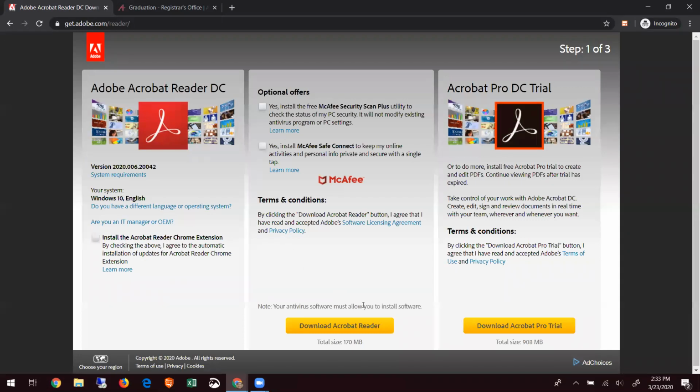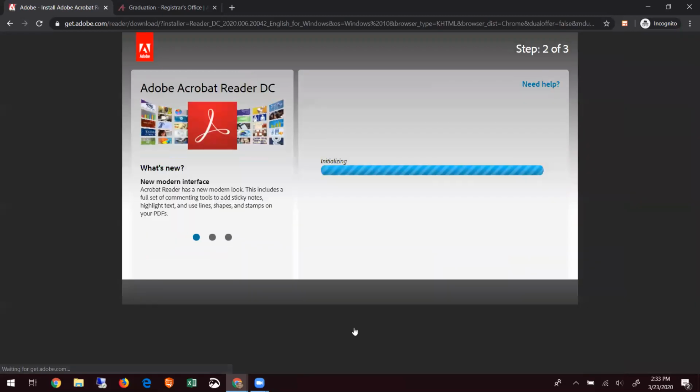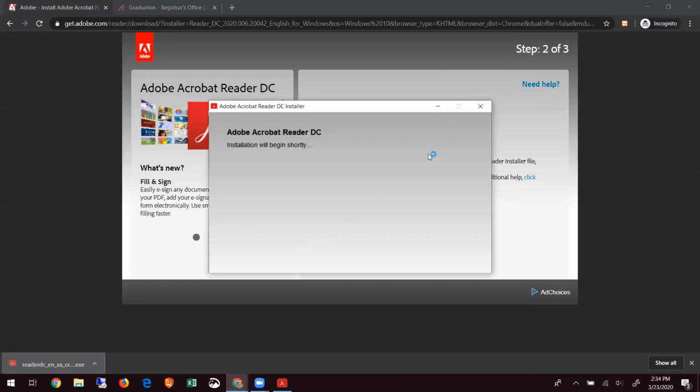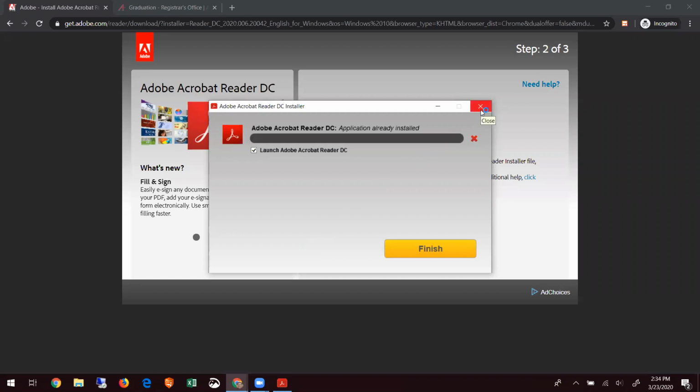And then I'm going to click on the Download Acrobat Reader button. I do not want the Pro trial. So I download the Acrobat Reader and go through the steps to install that. Now, it's a pretty typical application installation. You click on the installer, answer yes, and let the application install.